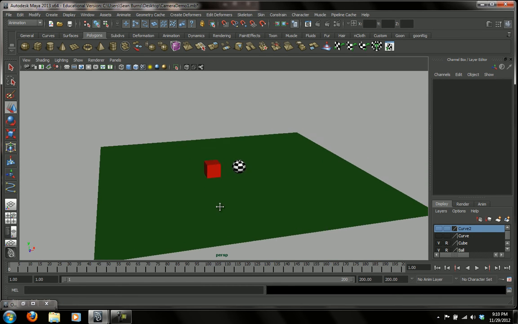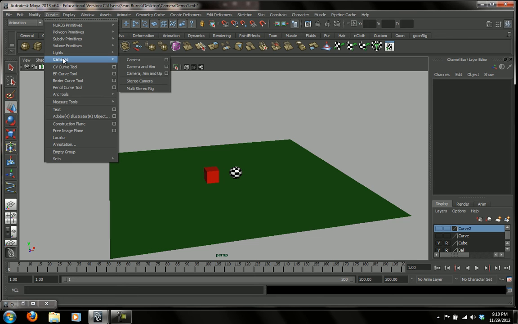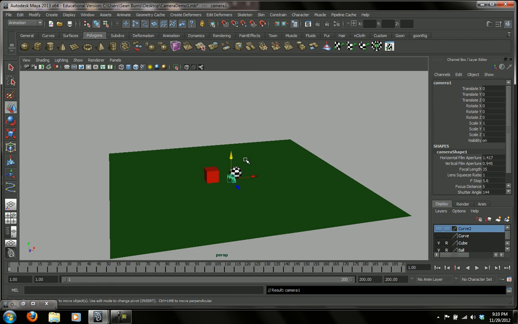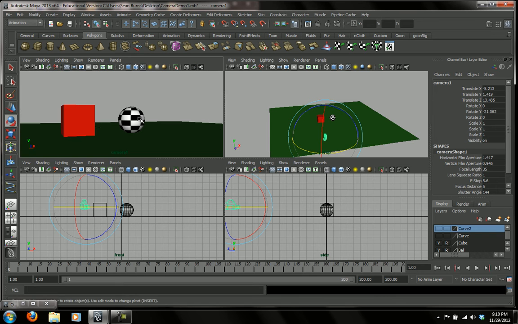So I'm going to do a couple camera moves here using a couple different techniques that I like to use. I'm going to create a camera, just a regular camera, and it's going to come into the scene here, just in the center, and I'm going to position it. I'm going to go into my 2 view, my 4 view, and make this view my camera view. So I go to Panel, Perspective, and Camera, and this is what the camera is seeing.